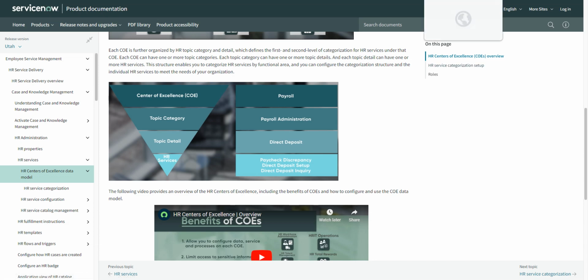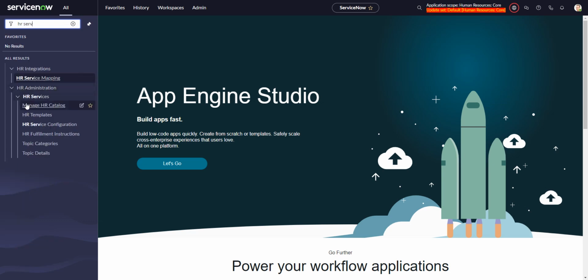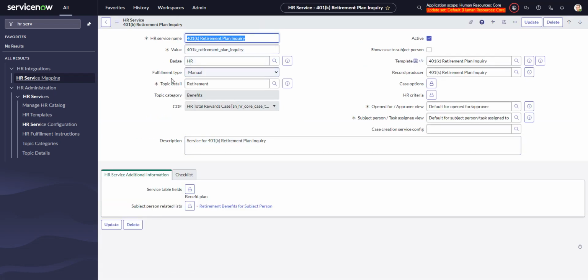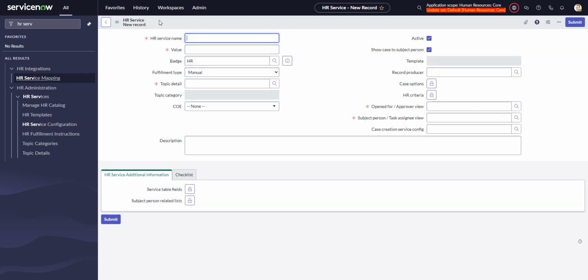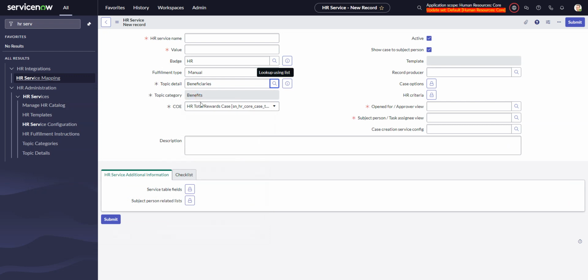Let's take a look in the back end to see how this looks in the platform UI. If we go to an HR service, let's take a look at the retirement plan inquiry. We can see that it is associated with the topic detail and then a topic category and a COE as well. And these fill in afterwards. So if we're creating a new one manually through this UI, and we pick our topic detail, say beneficiaries, our topic category and our center of excellence fill in automatically.